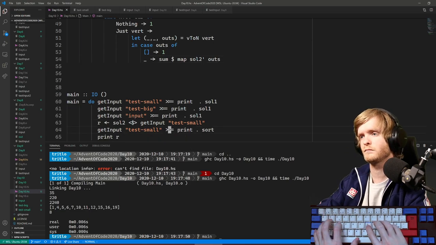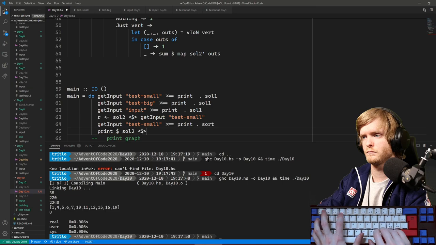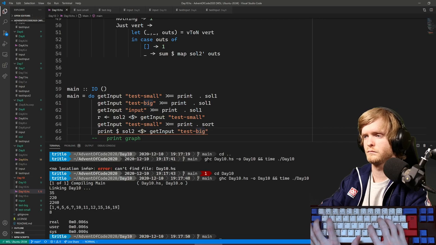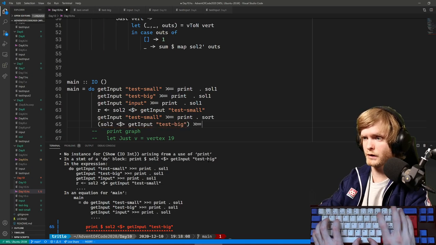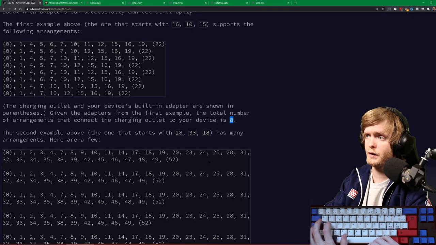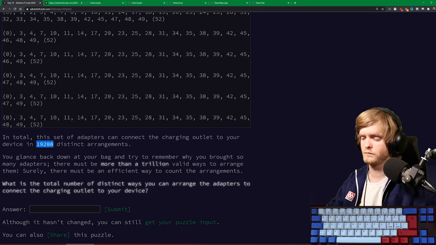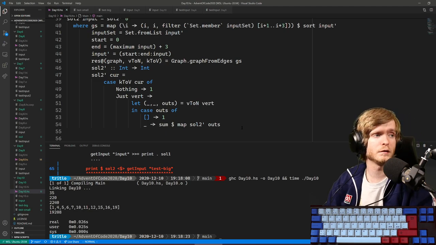Let's see. Yeah, okay, it's like this. And it works for the big input, right? So it works for us. It was just the fact that we were not mapping the empty list to 1.